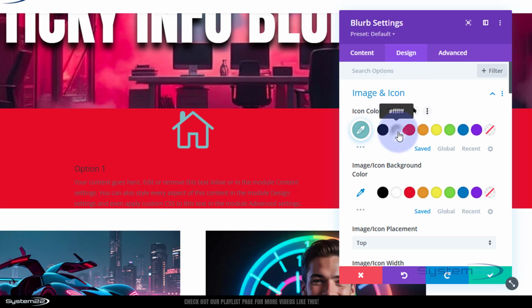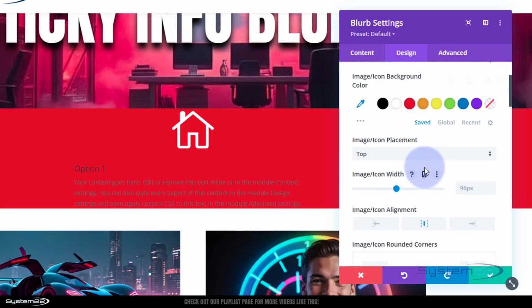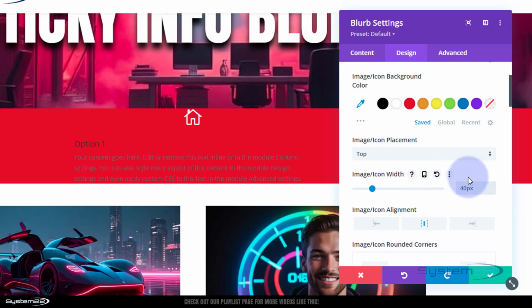I'm going to change its color to white. I'm going to use 40 pixels for mine. 40 is going to be our little magic number today. That's what I'm going to use for padding and everything else as well.